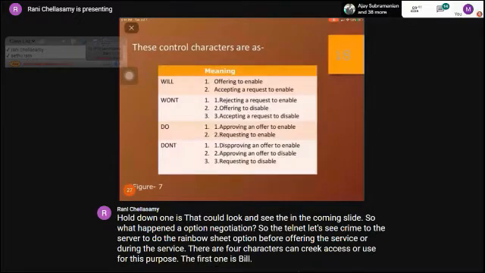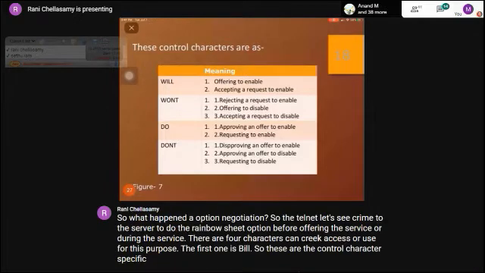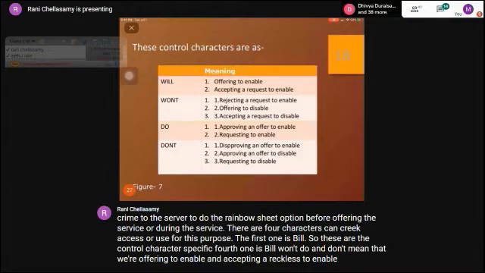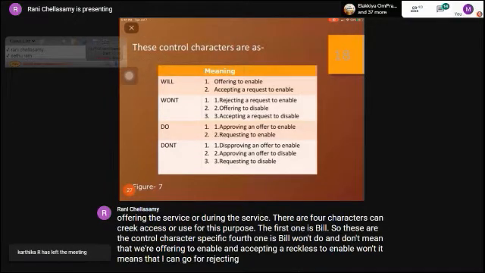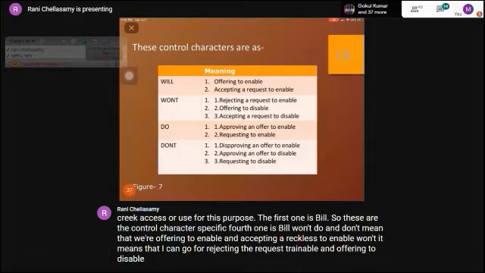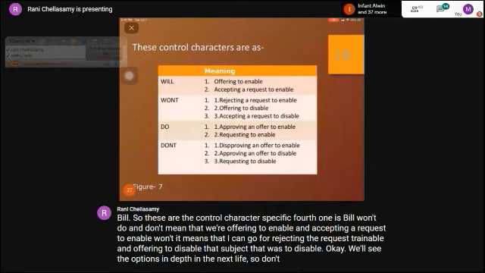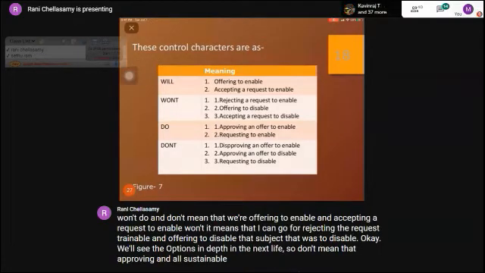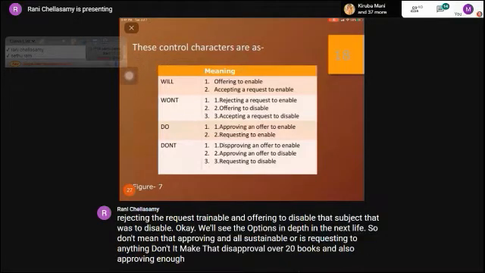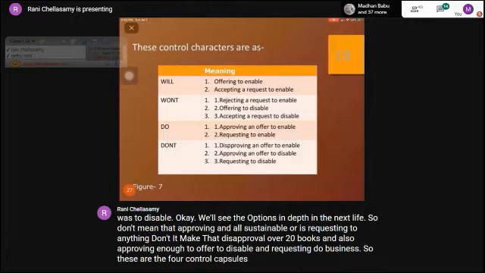The first one is WILL, then WON'T, DO, and DON'T. WILL means offering to enable and accepting a request to enable. WON'T means rejecting a request to enable, offering to disable, and accepting a request to disable. We'll see these options in depth in the next slide. DO means approving an offer to enable or requesting to enable. DON'T means disapproving an offer to enable, and also approving an offer to disable and requesting to disable. So these are the four control characters used in option negotiation.